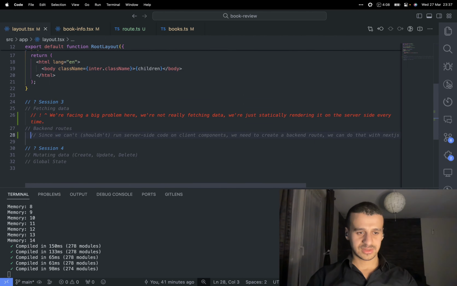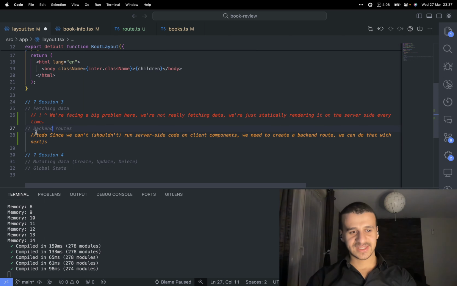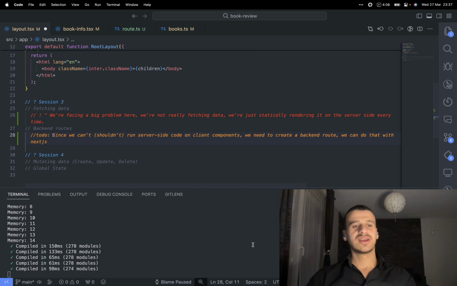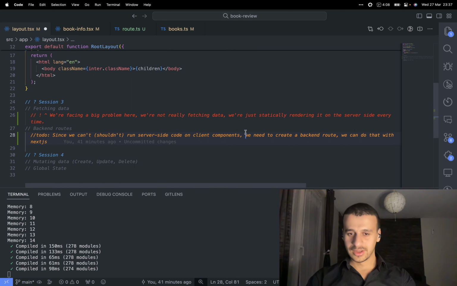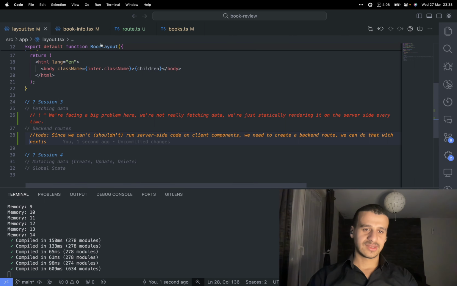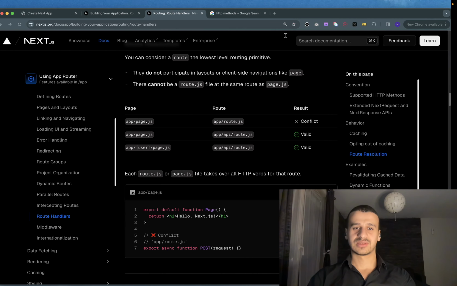When it comes to backend routes, this is what I've written: since we can't or shouldn't run server-side code on client components, like we mentioned before, because it reveals some security flaws. It's a security flaw. We need to create a backend route, and we can do that with Next.js, and we have done that. Okay, so when it comes to making requests to our own server, what about making requests to other people's APIs? This is our own API, other people's API. What about that?